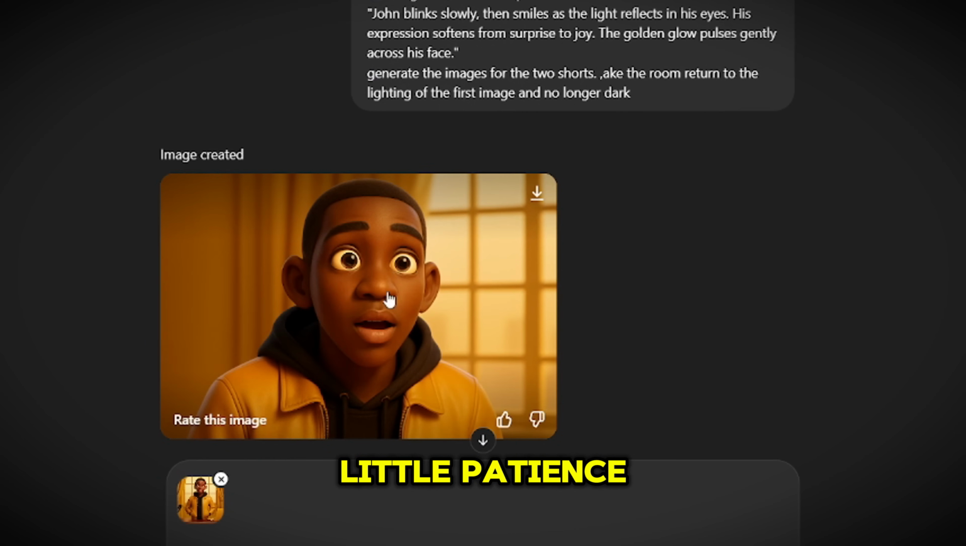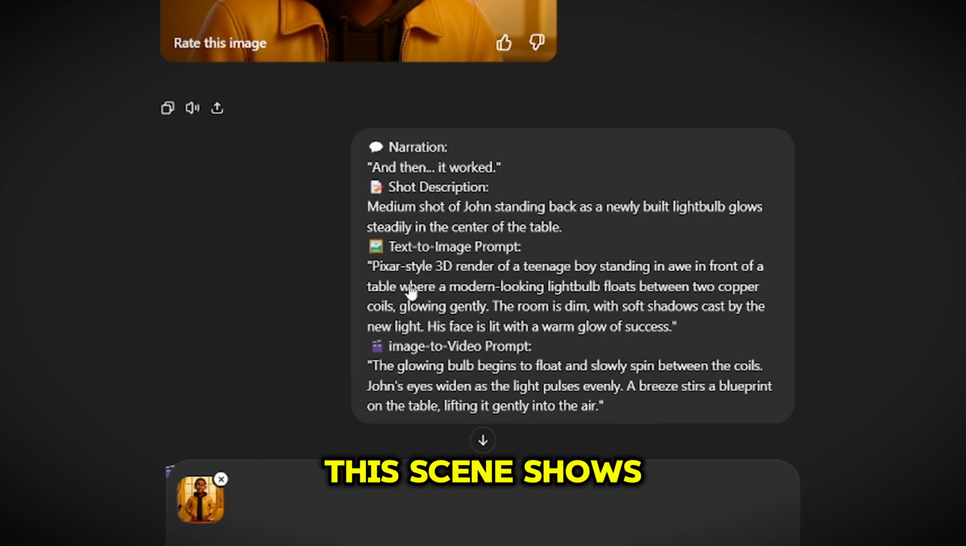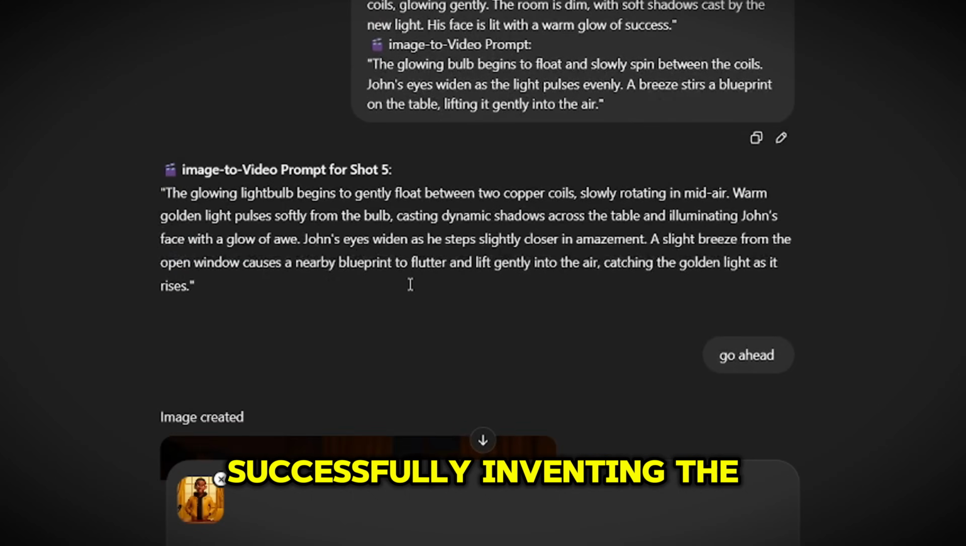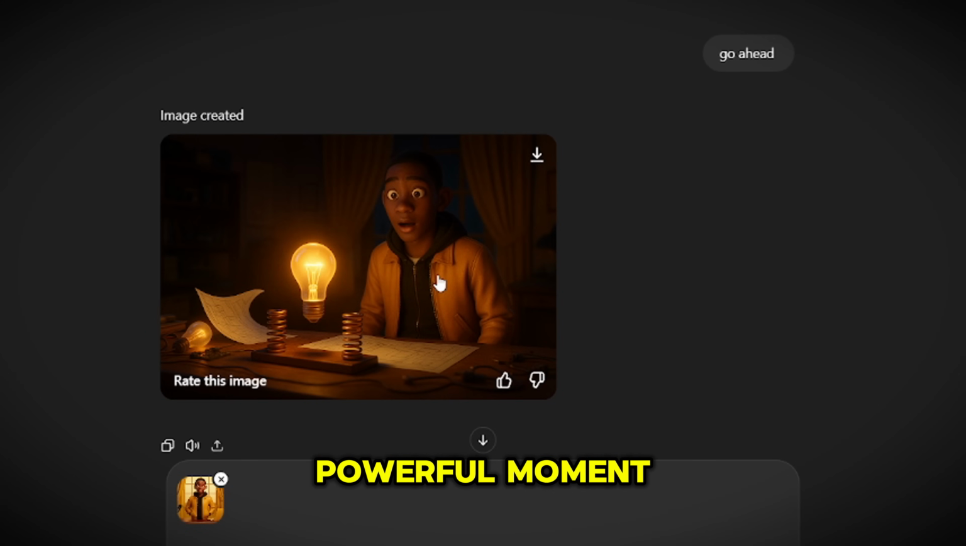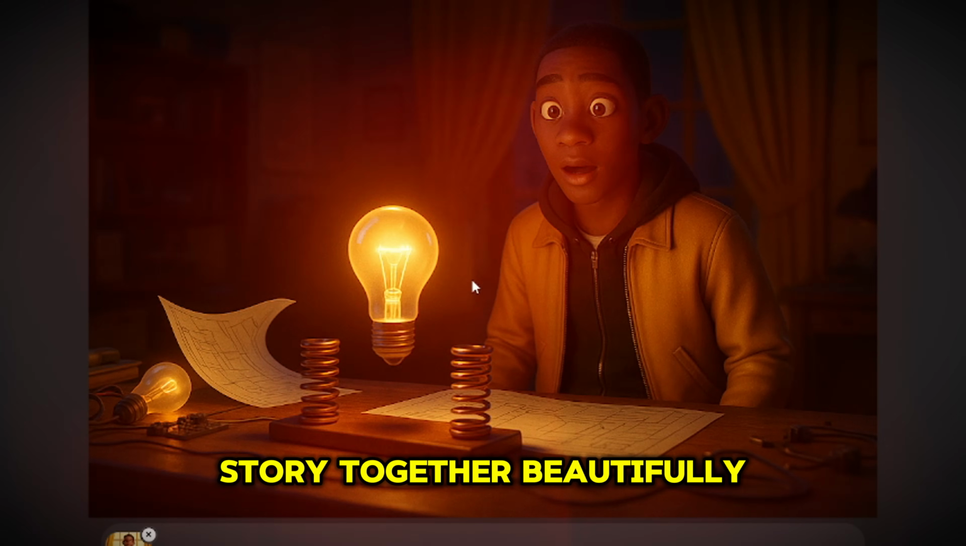Finally, after a little patience, we reached the last image. This scene shows John successfully inventing the light bulb. It's such a powerful moment, and it really ties the whole story together beautifully.